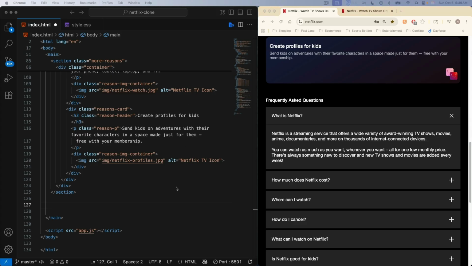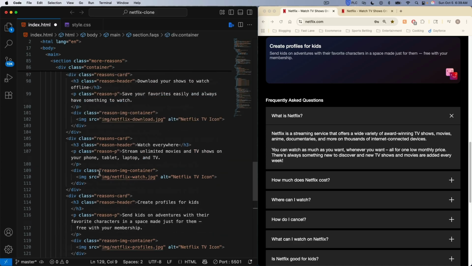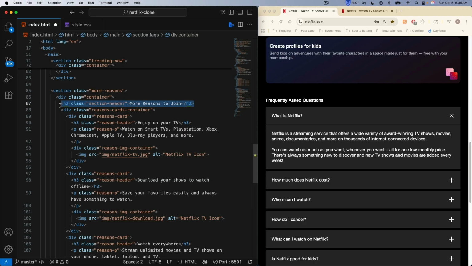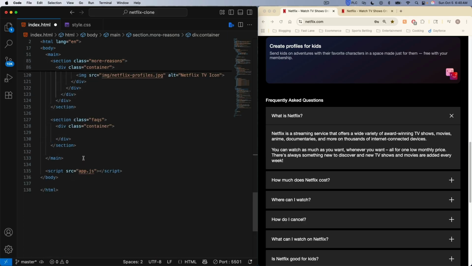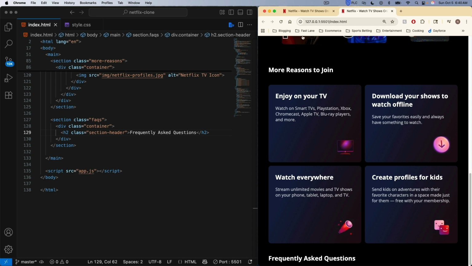So let's go below our other section here, and we'll make our section with the class of FAQs. And then we'll have our container come in here. And then we'll add our section header. So let's copy that over. Copy that, paste it in here. And then it's going to say frequently asked questions. All right. See what we have here. So there it is. Getting there.